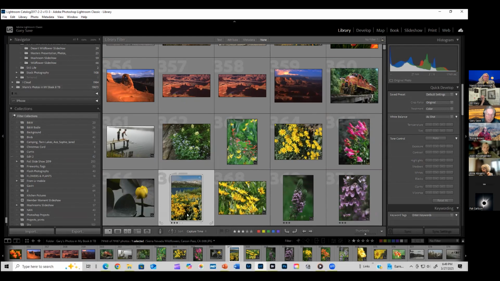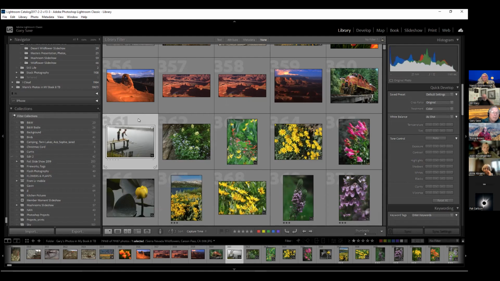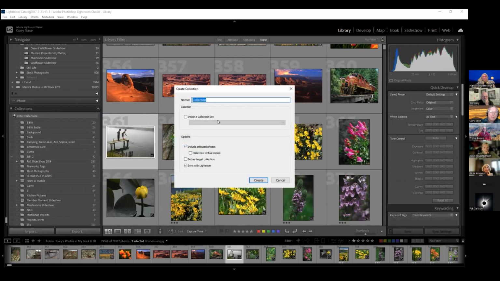Okay, and so let's go. What we can do with collections while I'm here, I think I'm jumping ahead of myself, is come up to where the little plus is. For example, if I selected one, I could do a plus and create a collection, and then you name your collection and you have options. On this one, I have include selected photos. This would be the one if I wanted the 2 kids fishing. Okay, so let's cancel that.